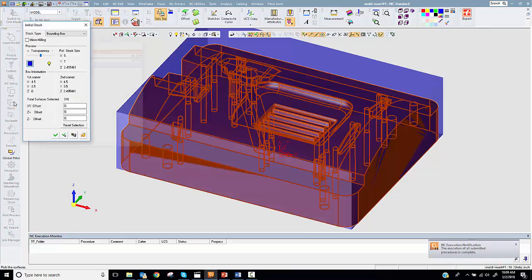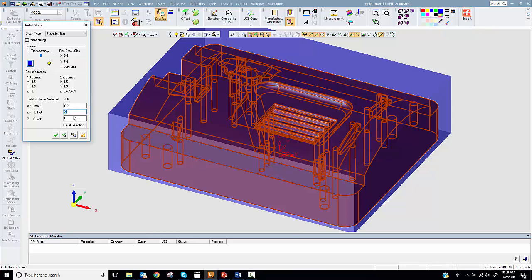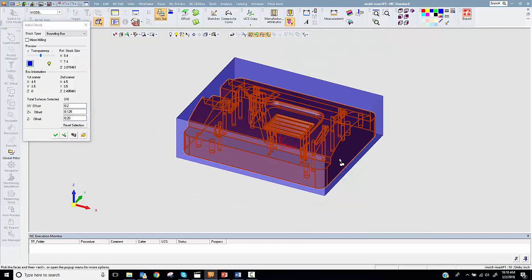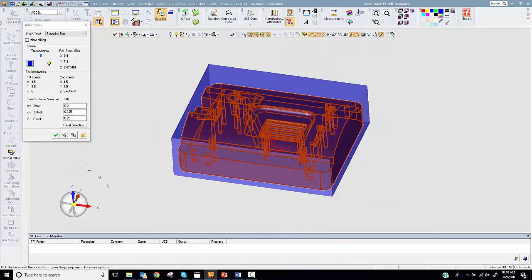Moving down the process guide to stock. For this video, I'll use bounding box and add some offsets. They're split in XY, Z positive, and Z negative. Here are a few other options to consider.